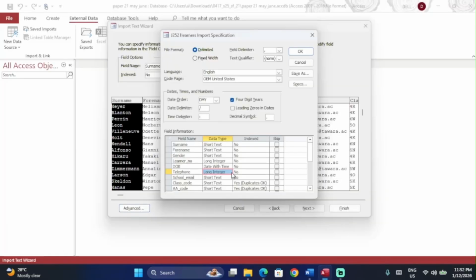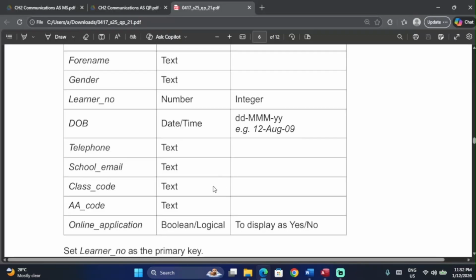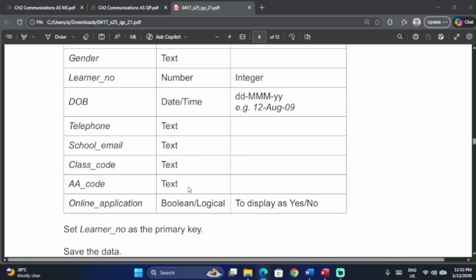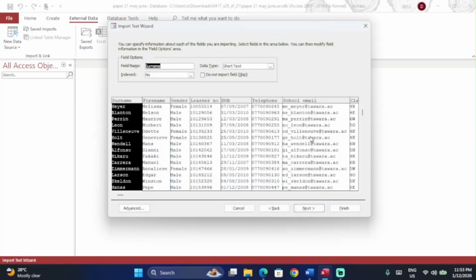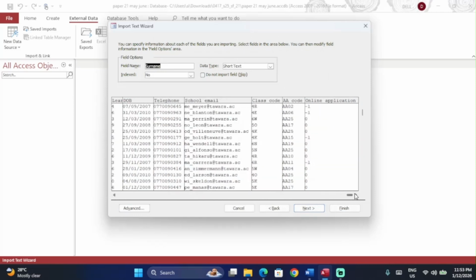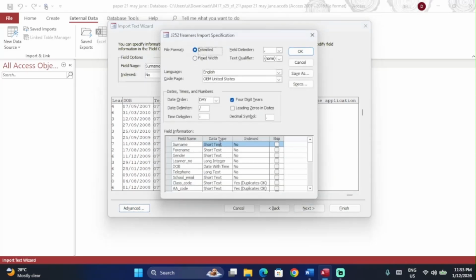Then we have telephone to be text. I'll make it long text, I think. And then we have the rest to be text, except for application code, that's yes or no. So that's it for the data types.